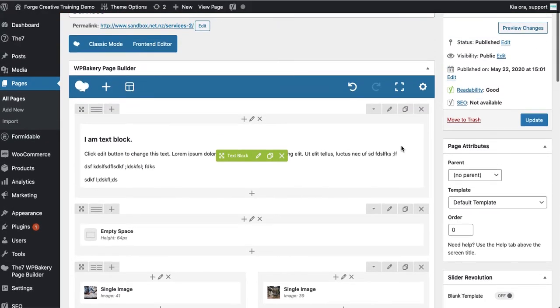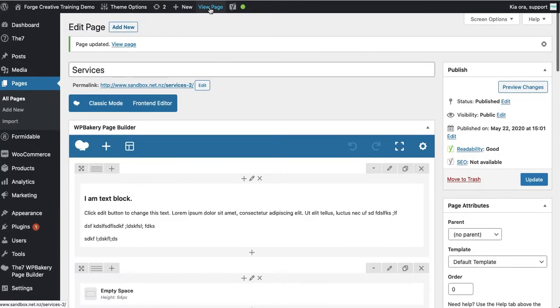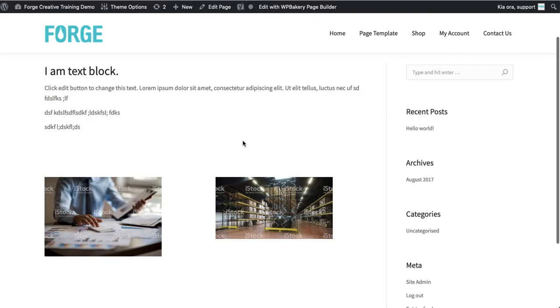Once again, in order to see it live, you must hit Update, or we could preview, but I'll just go live and hit Update. And then we're going to go up the top and hit View Page. And now we can see it's created that gap for us.